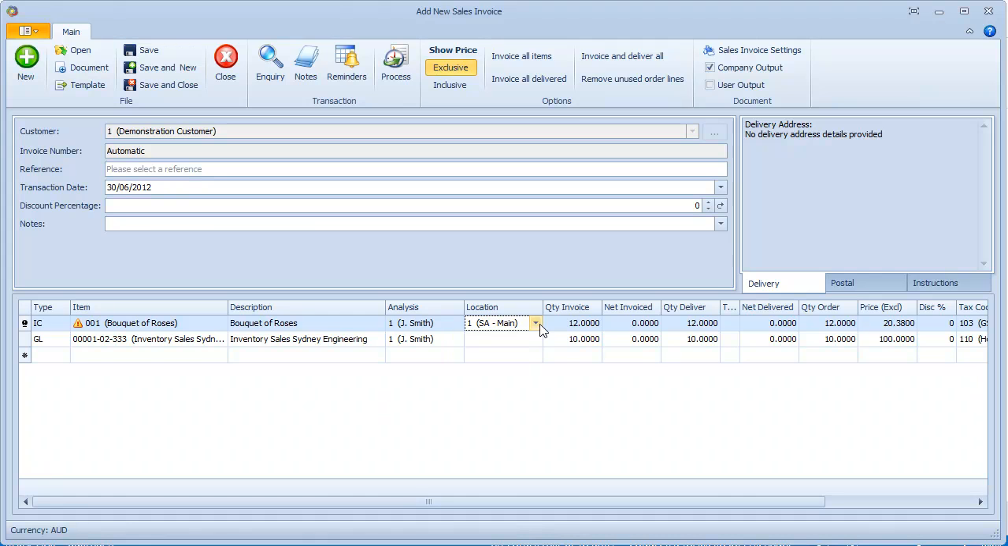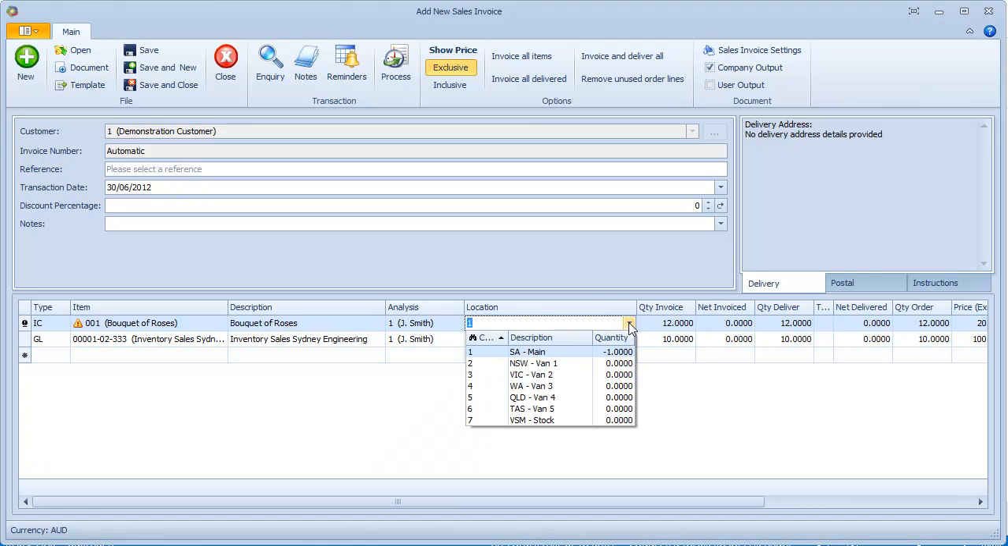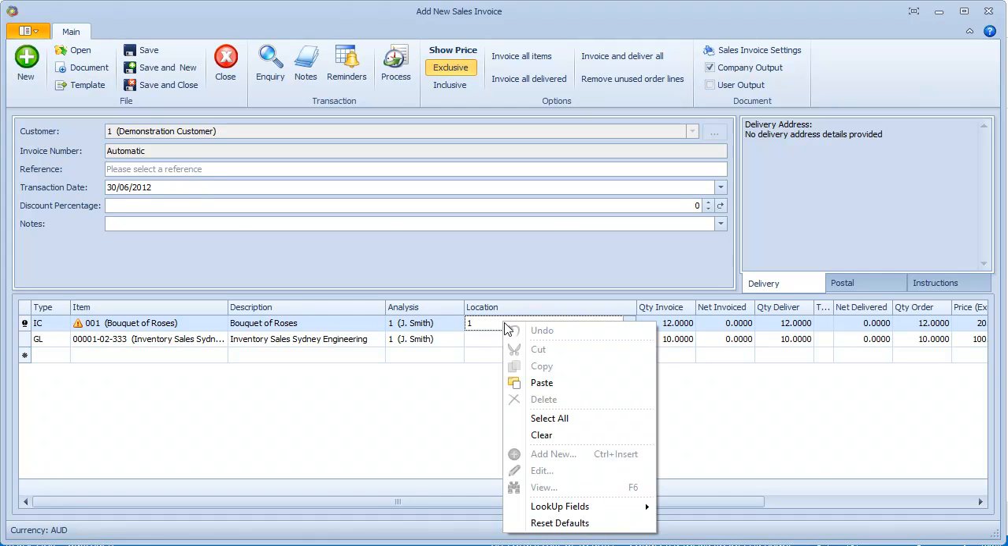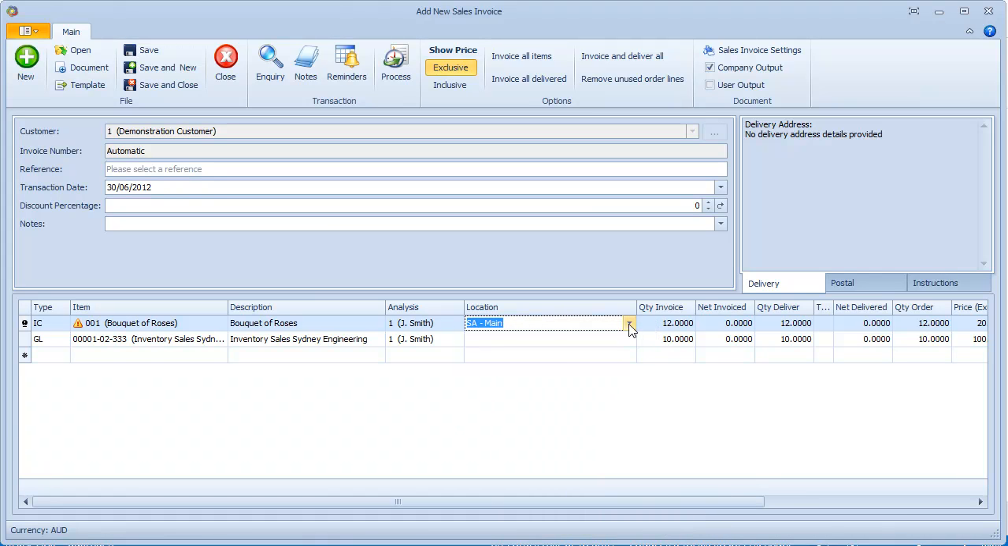Another thing, when you're doing these lookups here, so if I'm wanting to look up, I've got a number 1 here, so let's just resize this again. But I don't really use the code to go and find my locations. I use my description. So again, with these lookups, you can right click and you can go and change the lookup field, be it description, quantity. So if I make it description, my lookup is now based upon the description.